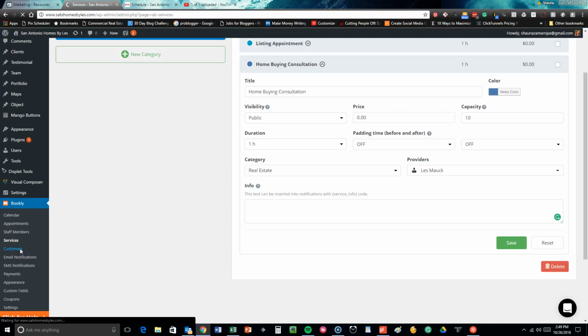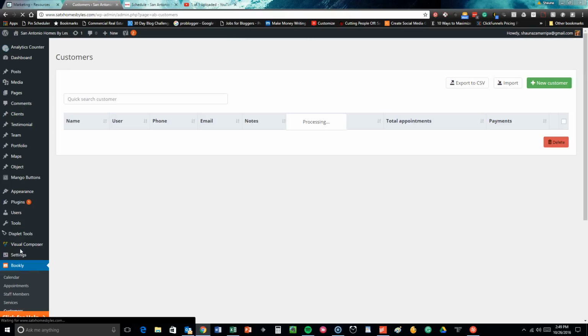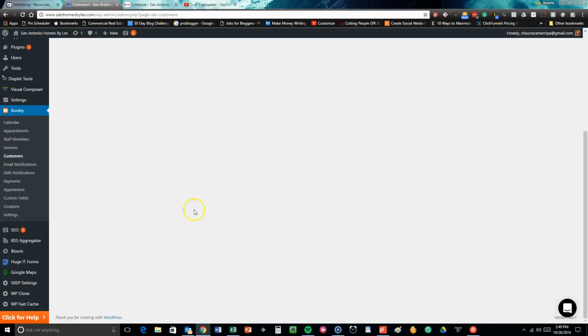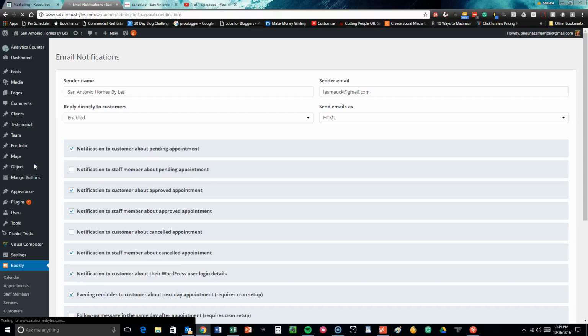The next field that we can look at is customers. What this is going to give you is just a list of customers, and it's going to tell you how many times they have scheduled an appointment, their last appointment, their total appointments, any payments that have been made if you want to charge a retainer or something like that later on down the line. Email notifications. This is just allowing you to customize the emails that automatically go out when someone schedules an appointment with you or cancels an appointment with you.